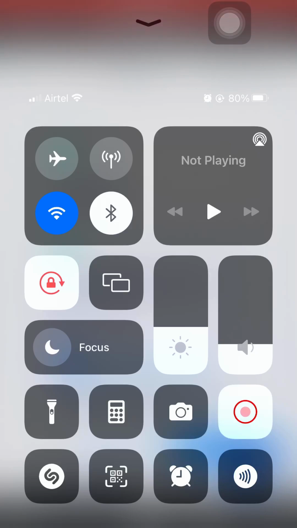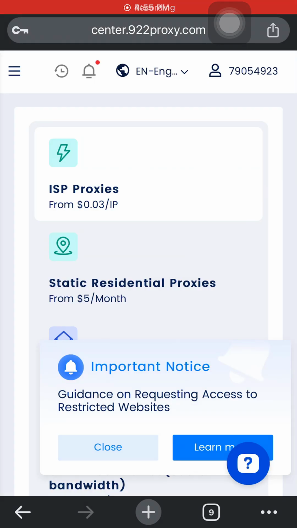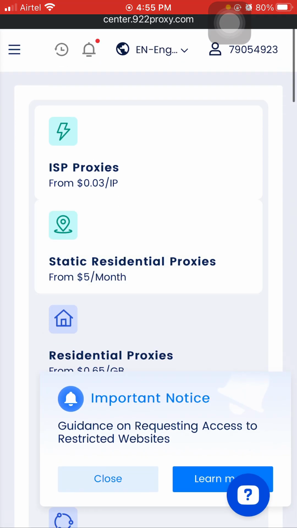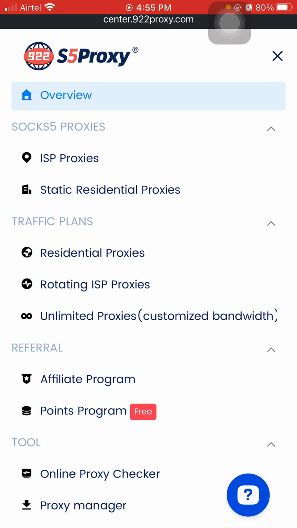Okay guys, good afternoon. So if you logged in on your 92 proxy, this will be your home page. I don't want to go through the login process again. Just go to 92.com, create an account and log in. After you've logged in, this is your home page. So now what you do, you click the three dot icon on the upper left side, then click on residential proxy.